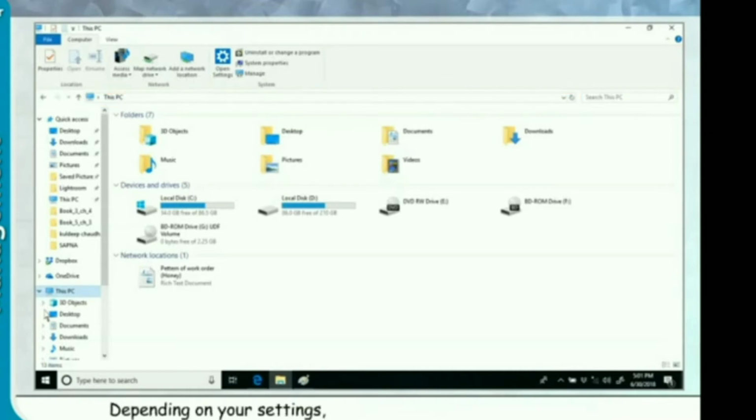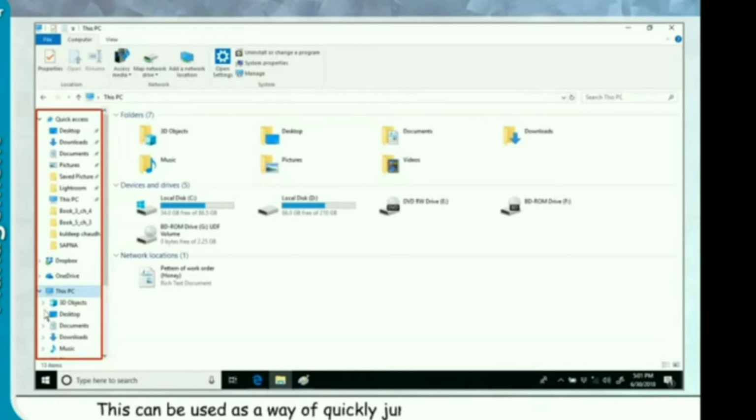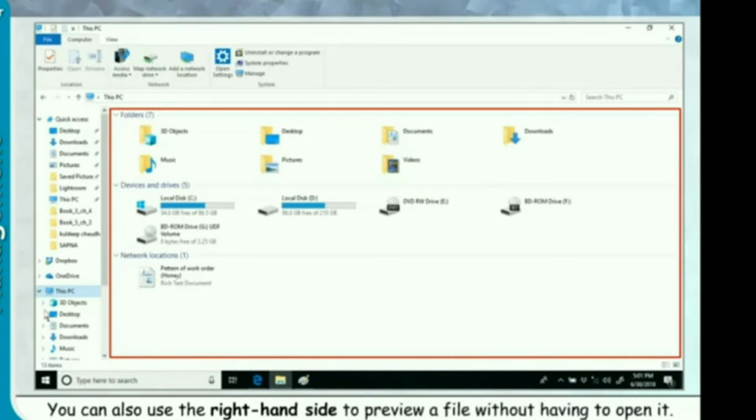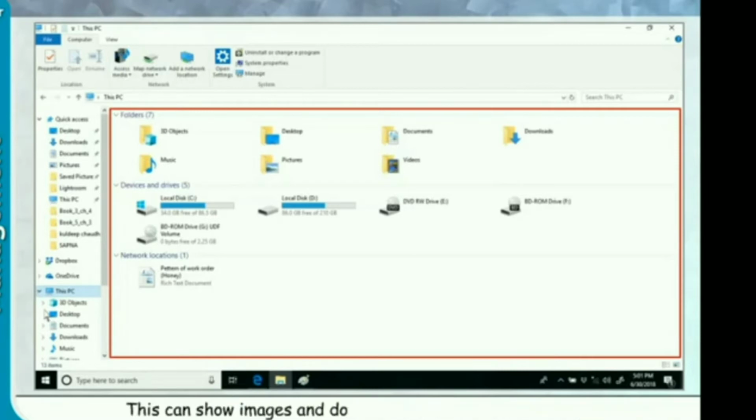Depending on your settings, you may also have a navigation pane running on the left side of the window. This can be used as a way of quickly jumping between your libraries and favorite folders. The right pane displays the contents of the folder or drive that is selected on left side pane. You can also use the right-hand side to preview a file without having to open it. This can show images and documents that you have created.